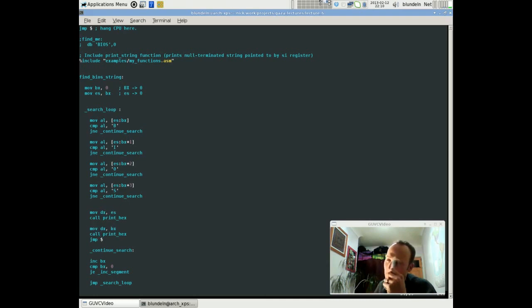Okay, but the initial problem we had was that without manipulating the segment registers, the addresses would only ever be 16 bits wide, and we'd only be searching in the first 64 kilobytes of memory. So we didn't find the BIOS string when we did that. So then what we did was we manipulated the ES register, which is just a general purpose segment register that we can use for accessing more of memory.